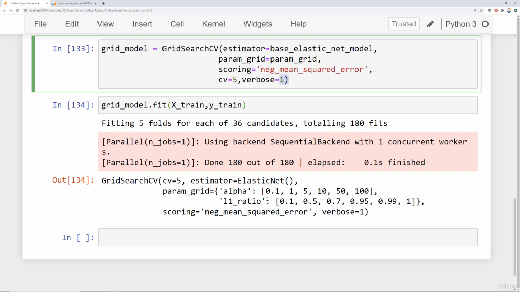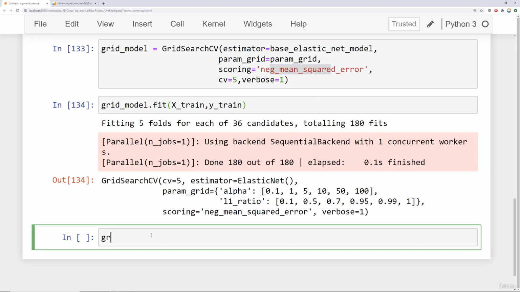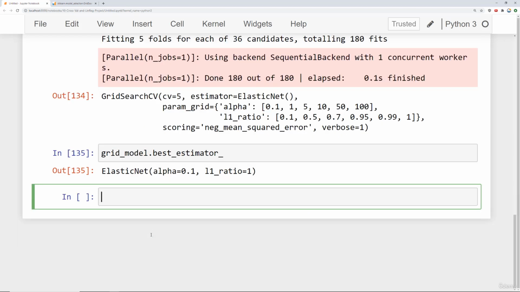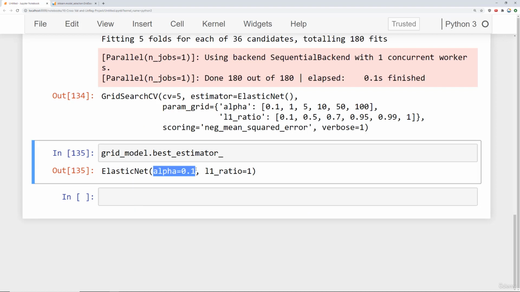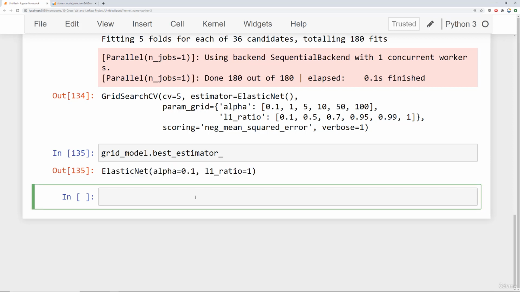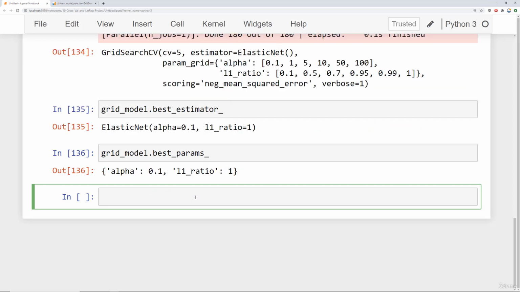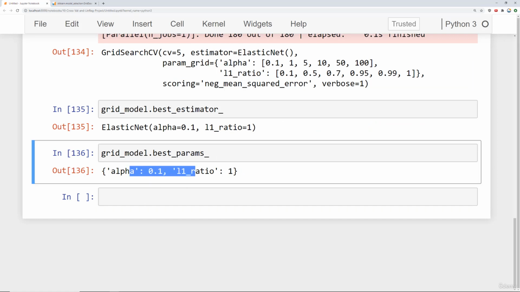Well, we're only interested in the best estimator, so it actually scores them all based off negative mean squared error. And what I can do here is say grid_model, go ahead and give me the best_estimator_. It runs it back, and it tells you it's going to be an ElasticNet with an alpha of 0.1 and an L1 ratio equal to 1. So this is the best estimator combination that it found, and if you're only interested in the best parameters, you can also just say grid_model.best_params_, and then it'll just repeat it, but in dictionary form.